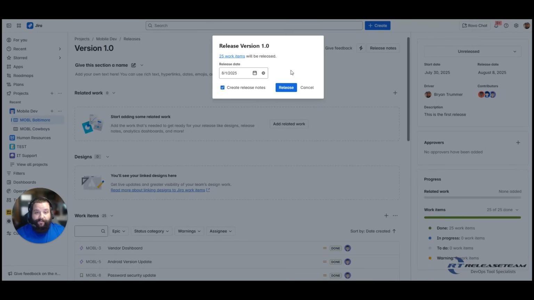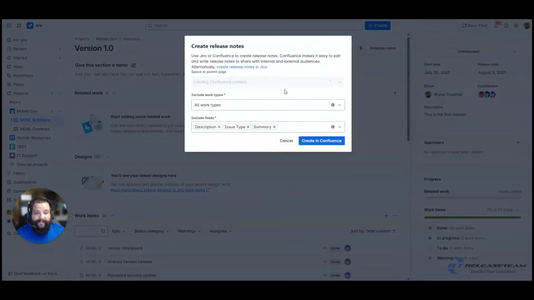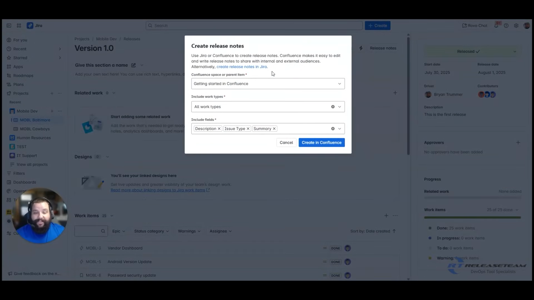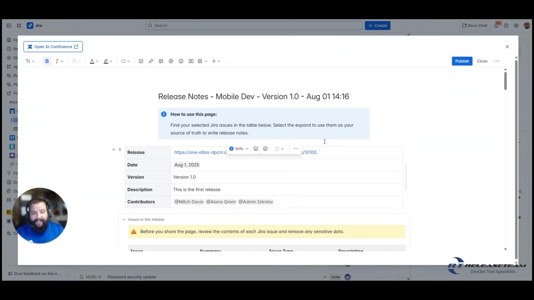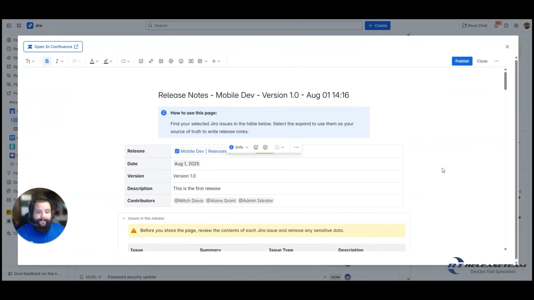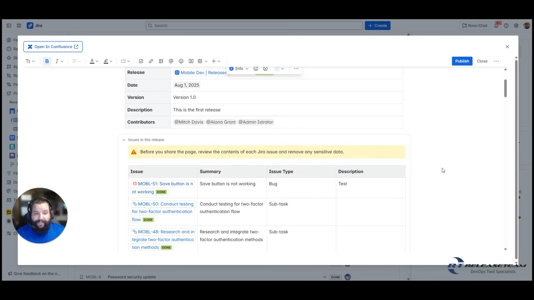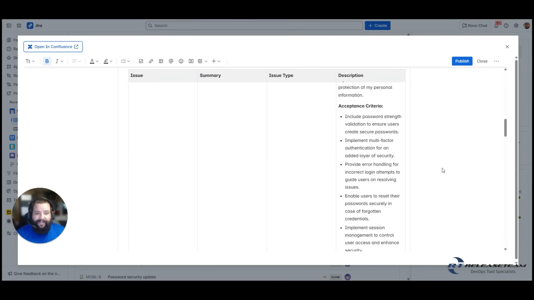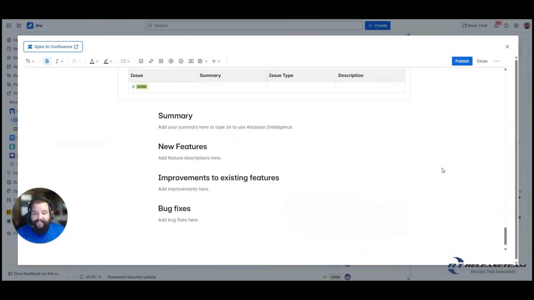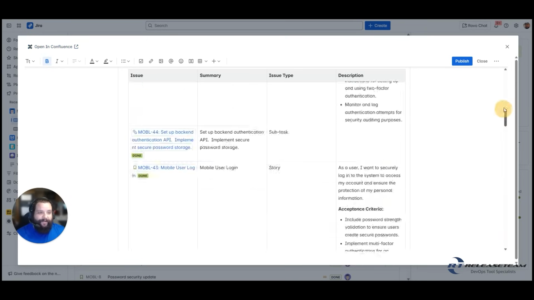Back here at our releasing of version 1.0, we then have another button once again to create release notes. So let's go ahead, select release, and it's going to default to the last page that I created those release notes in. It's going to show the work types, and then once again we can select the fields that we want to include. We're going to hit create in Confluence. It'll give us that Confluence pop-up again in an unpublished version. And now we have the same options we saw before, now just a little bit more information with description, things like that. We could also add in their release notes, bug fixes, summary, and any improvements, just like before.